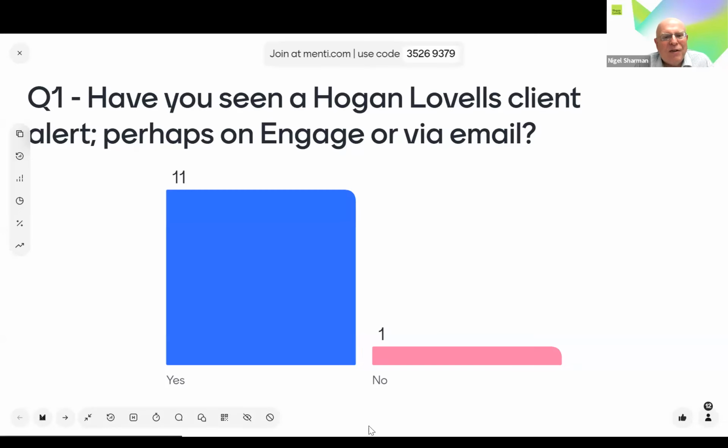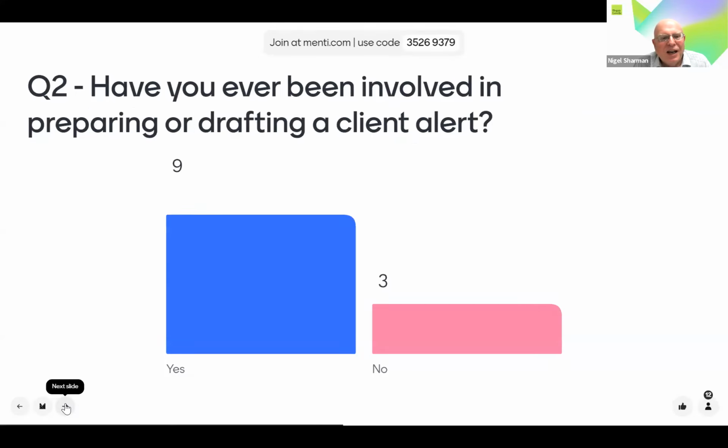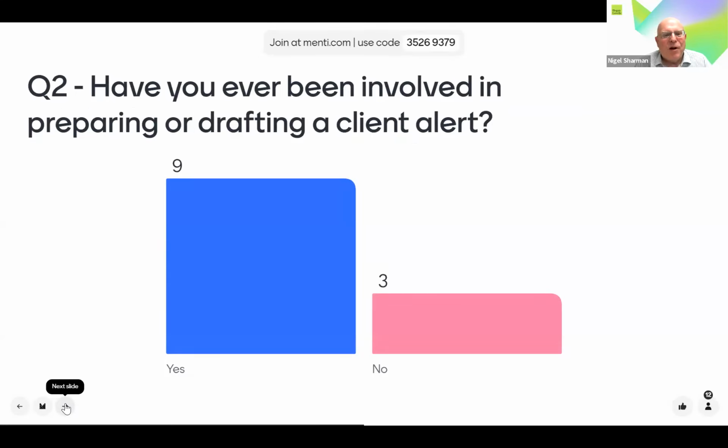Question 1: have you ever seen a Hogan Lovells client alert, perhaps on Engage or through the email? 11 people who answered said yes, 1 person said no, so there's work to be done there, clearly. And the next question: have you ever been involved in preparing or drafting a client alert? 9 people said they had, and 3 people said they hadn't. So thank you very much. Got some more interactive fun coming up later.